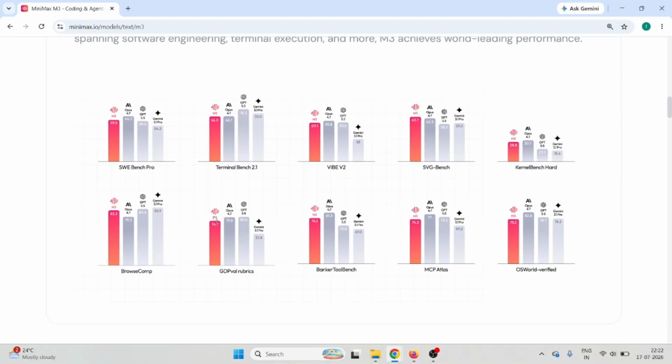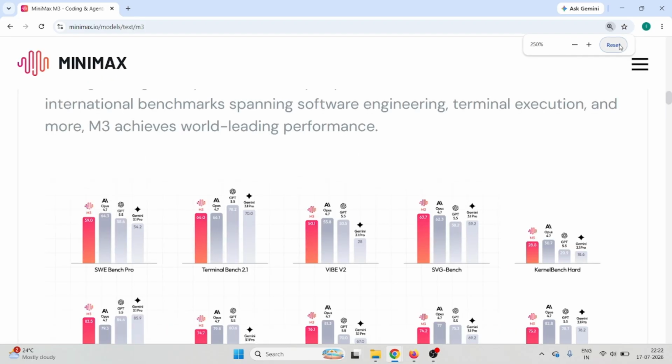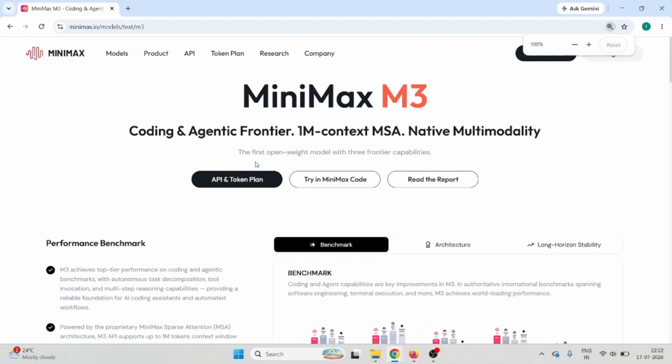Even if you look at the other benchmark and especially this BrowseComp, it is much higher than Opus 4.7, which is 79.3, while Minimax M3 is 83.5. Let's also look at the other capabilities of this Minimax. So I'll go back to this home page here.